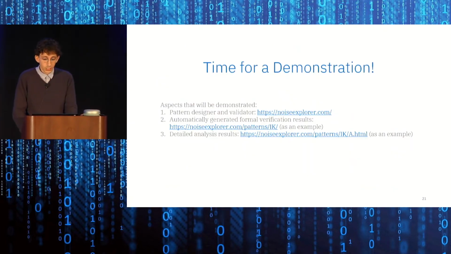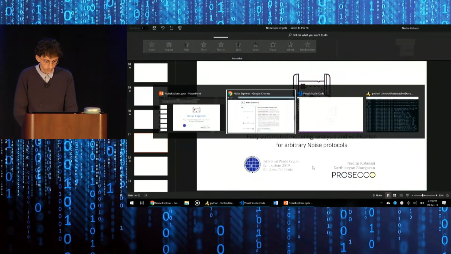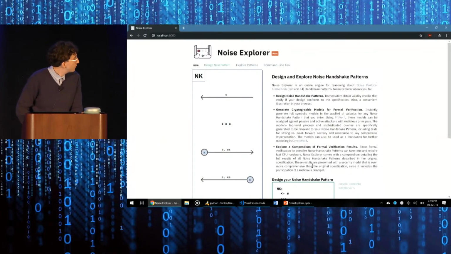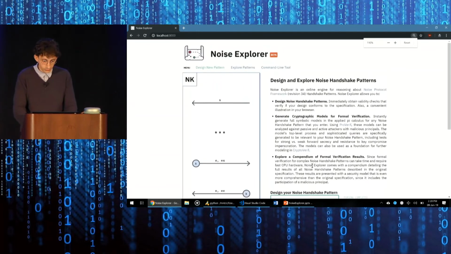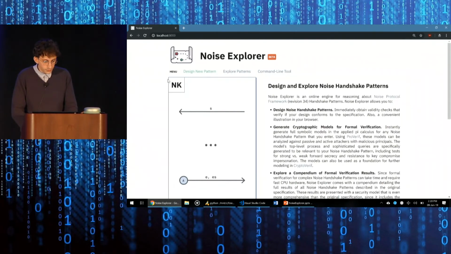I spoke a lot about Noise Explorer being a framework, so that means that I can demo it. So let's do that. All right, this is Noise Explorer. You can open it right now on your laptops if you go to noiseexplorer.com. So please do that if you like, and you can fully use it.